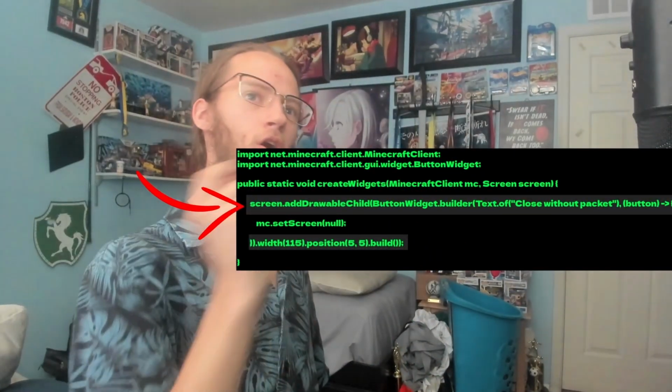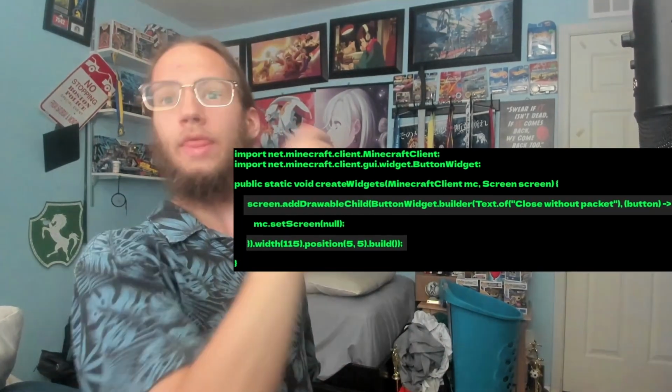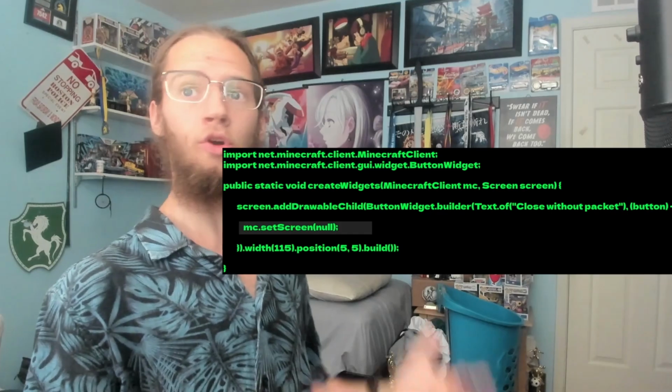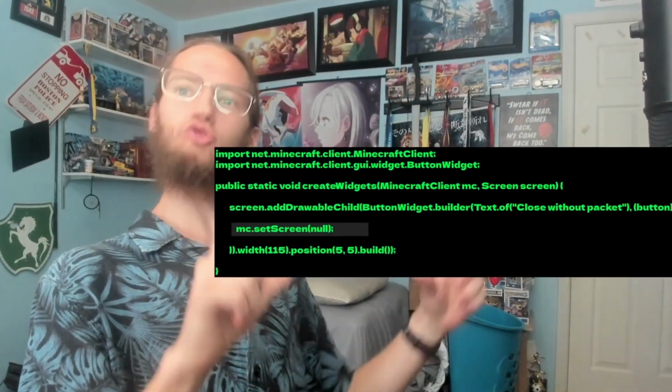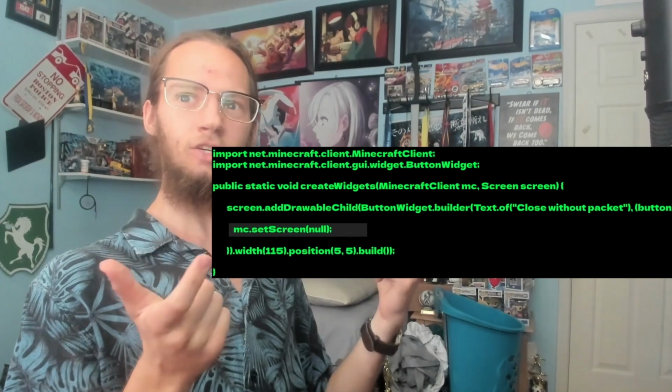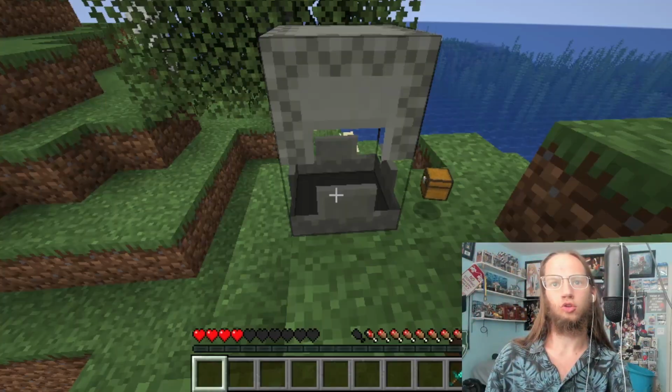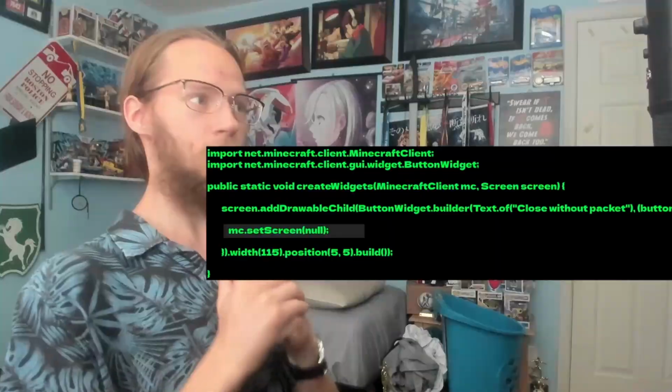So the screen.add drawable button, that creates the button, and inside that is the code. MC set screen null, that's what takes away whatever's on your screen, sets it to null, where it's not there for you, but for the server, it still is.